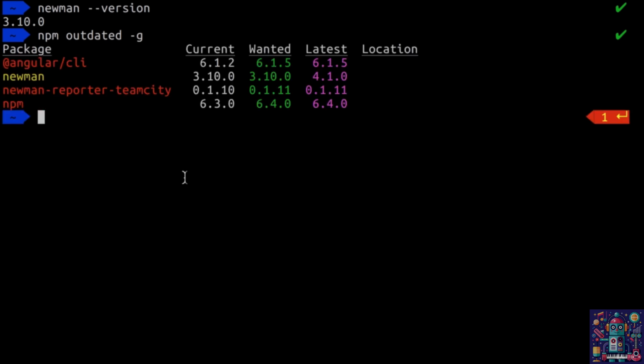Now, assuming that you want to update Newman, the first step is to check the current version, and that is by doing newman --version, and you will get the output of the current version. The next step is to check with npm if you have any other outdated dependencies on a global level, and this can be done by using npm outdated -g, and you will see here for Newman that the version that you have is 3.10.0 and the latest one is 4.1.0.